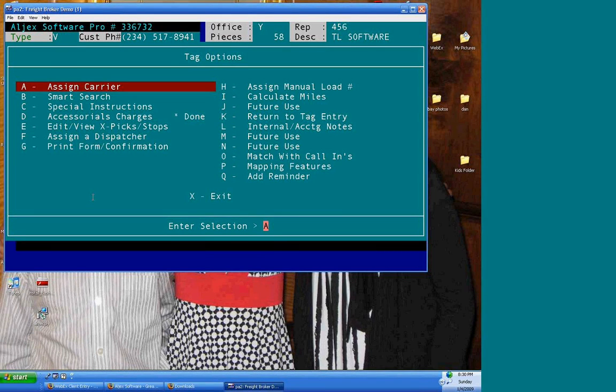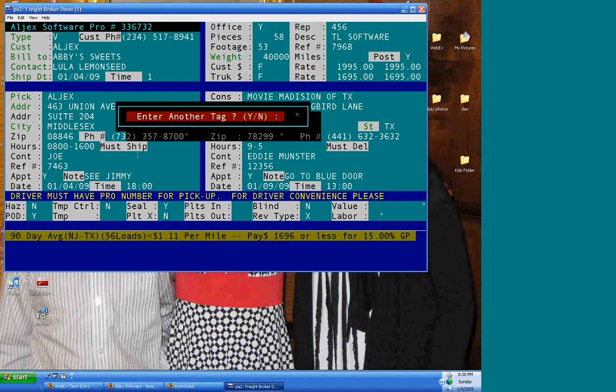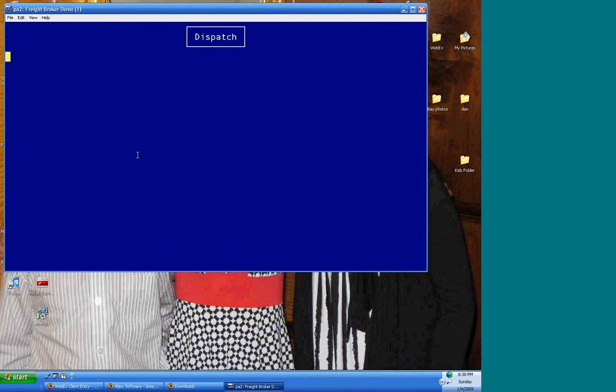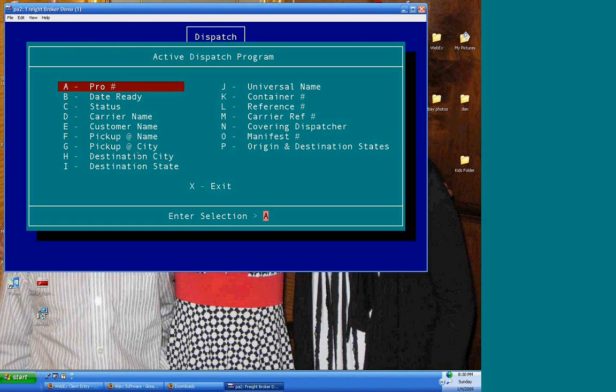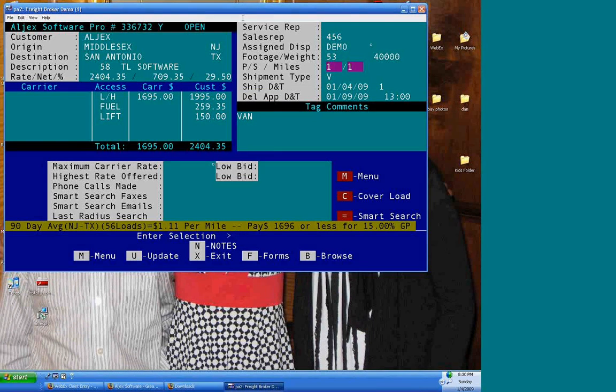Once we're ready to assign a carrier, we can either go in here to assign a carrier by choosing option A, or if we're called at a later date, we can go back to the main menu, and we can locate our shipment in the active shipment load board. You can either enter it by pro number, date ready, or status. Let's use the pro number. And we're back to our load.